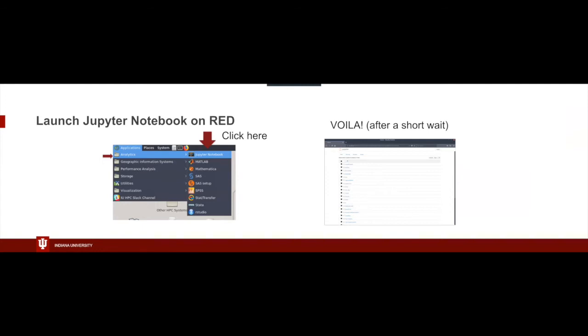Is everyone back in Research Desktop? Okay, it's loading now.